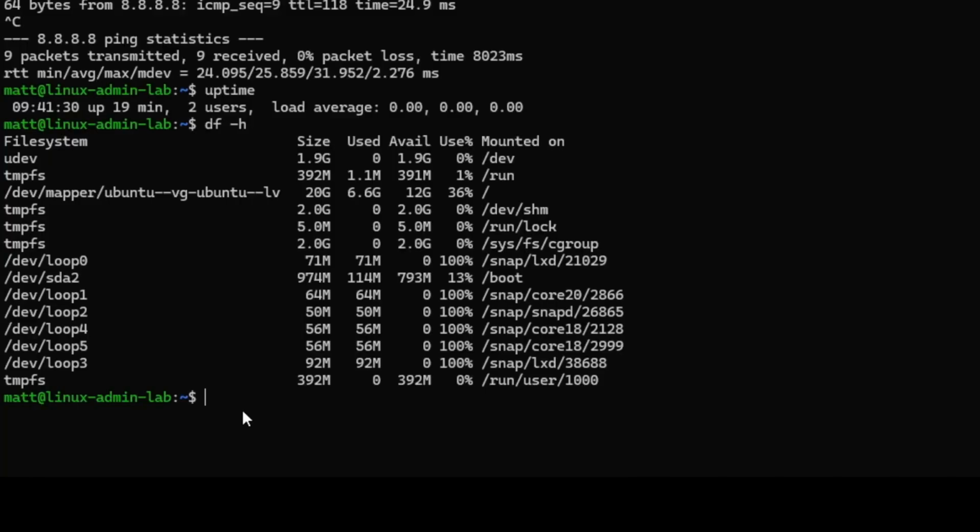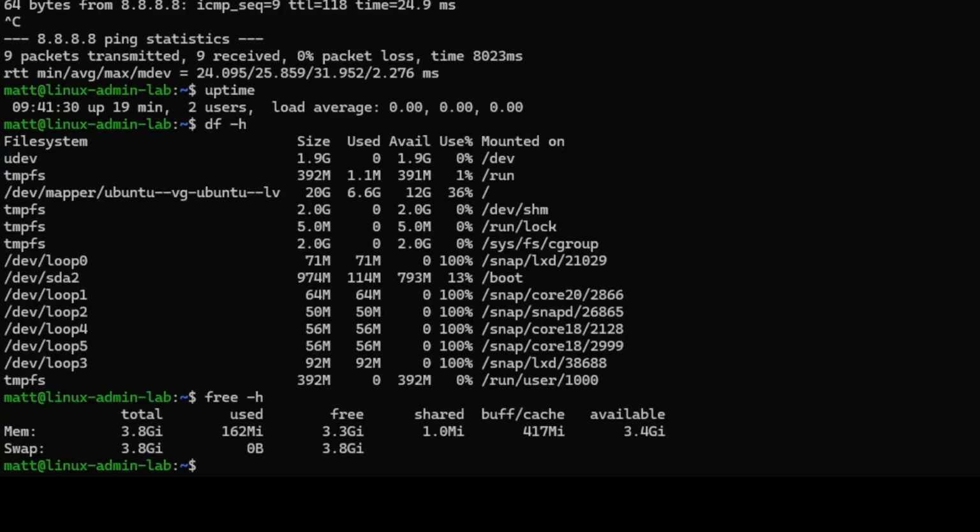Since we're already looking at disk space, we're going to go free -h. This checks the memory and sees how much memory is free.